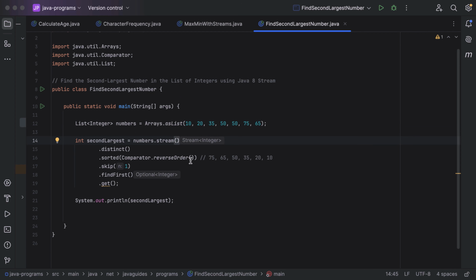Alright, it is pretty simple. We first need to convert the list into a stream. Next, once we have the stream, we can call its methods, right? Next, we can call the distinct method to remove duplicates. Next, once we sort the stream into descending order, 75 comes first and then 65 comes second and so on, right?